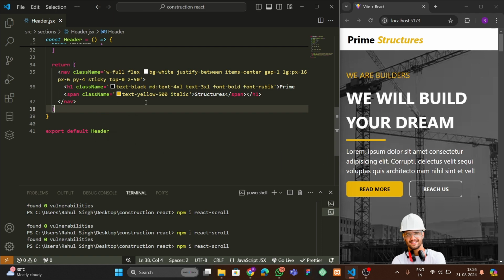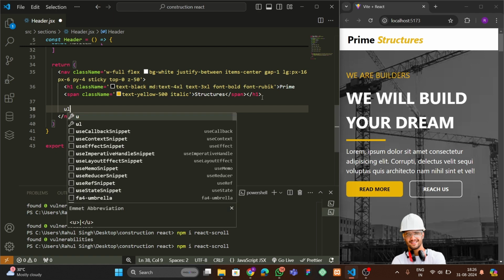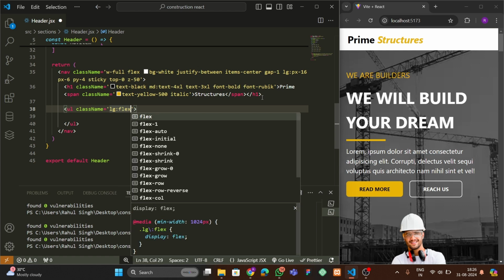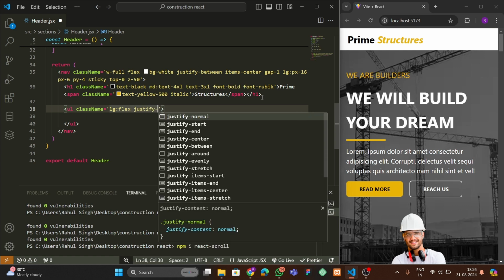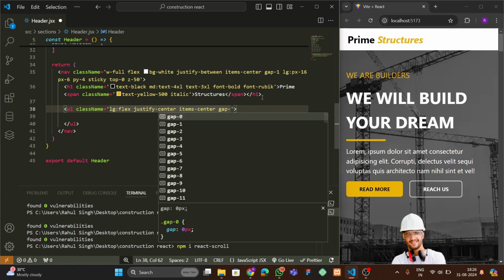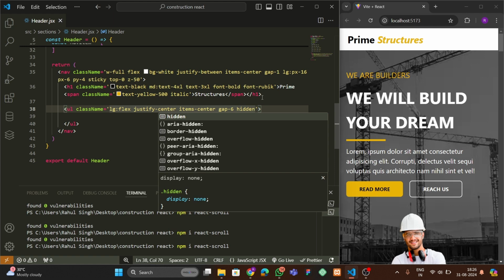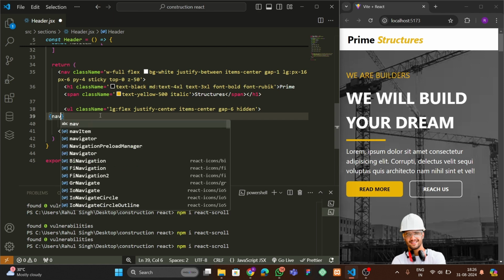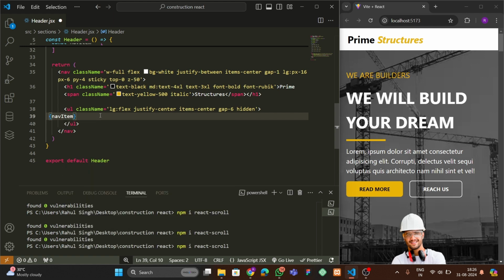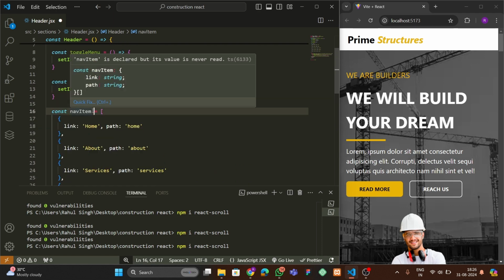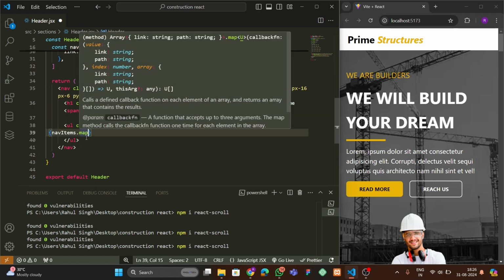Then after that we have to make a ul tag, so go outside this h1. For the ul, let's try for the large devices it would be flex, justify center, items-center, gap would be 6, and it would be hidden. So it will be hidden in mobile devices, and for the large devices it will be visible, meaning flex. Then we have to write navItems.map.